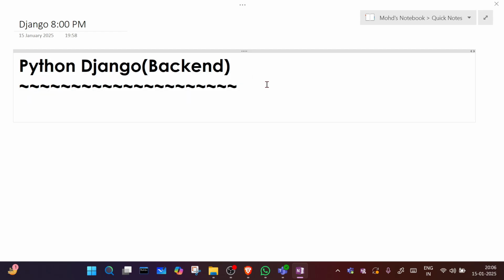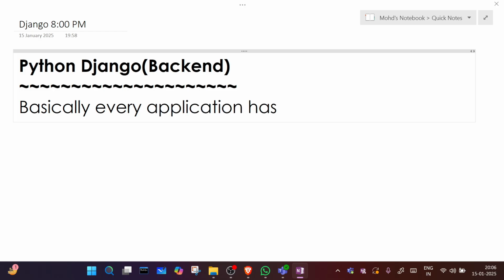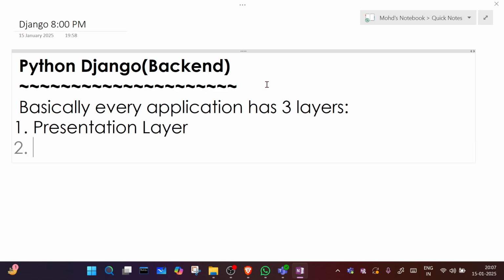Generally, we can say basically every application has three layers. What are the three layers? Let me tell you. The first layer is the presentation layer. The second is the business layer. And the third one is the data layer.